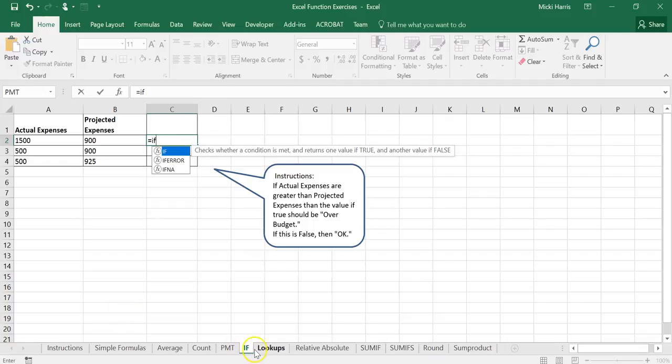Now we're on the if function. So the if function checks whether a condition is met, and if that condition is true, then it returns a value. If it's false, it returns another value. And we set what that true and false value are going to be.